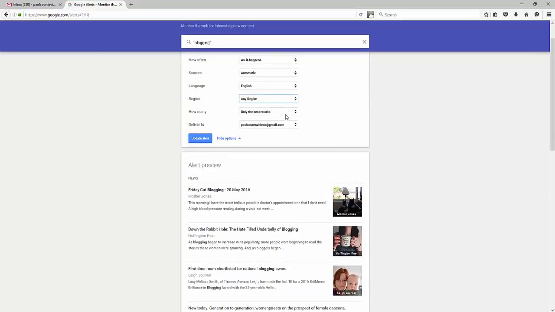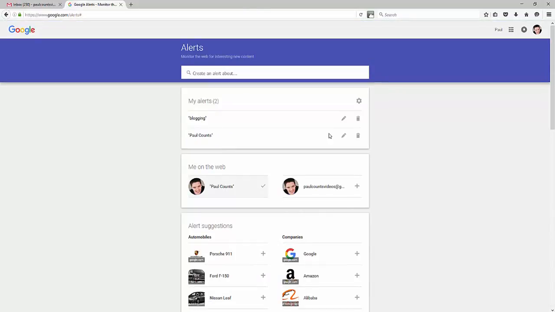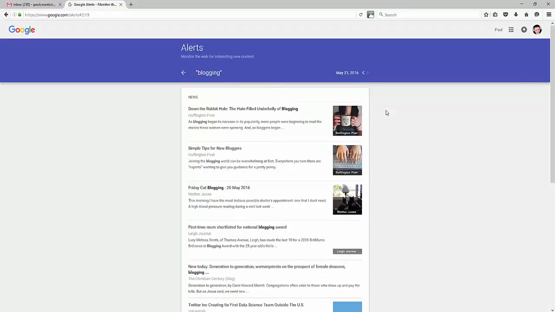So let's see how many, only the best results, or you could say all results, and then delivered to would be to your email address. So there's the email, and then simply choose update alerts, and now we have one all set up and ready to go. And at any given time I can click into that and see what is coming up.